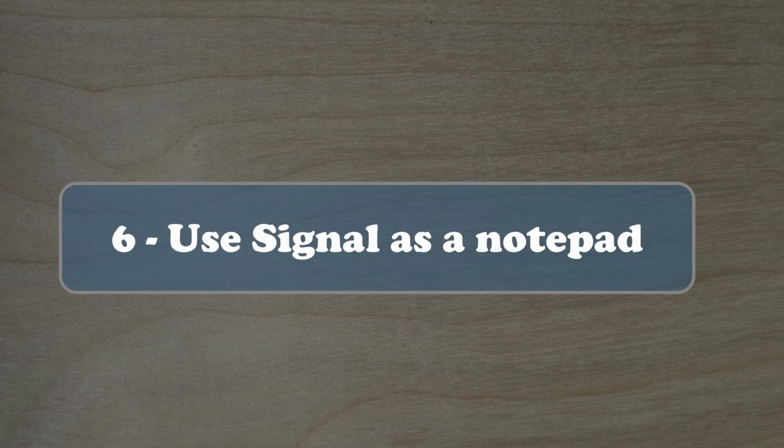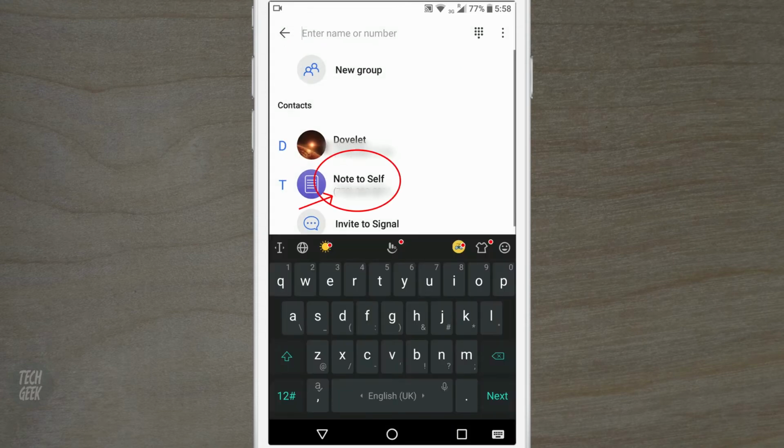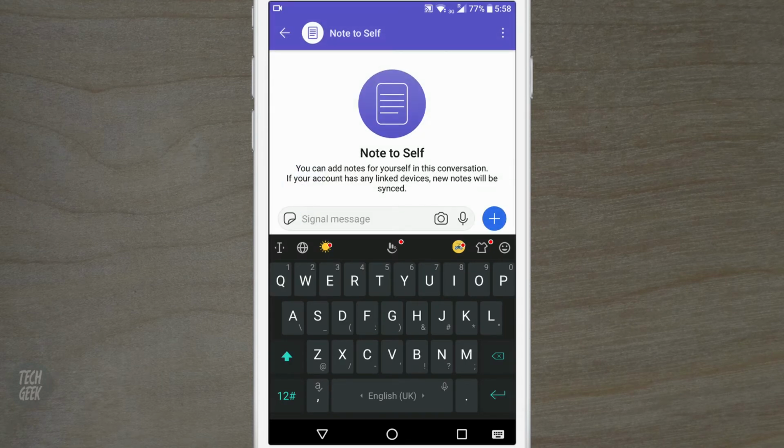Number 6. Use Signal as a notepad. You can use Signal as your notepad to write notes. To do this, click the pen icon at the lower right corner and select Note to Self. You can write the notes and press Send, and they will be kept as a notepad.